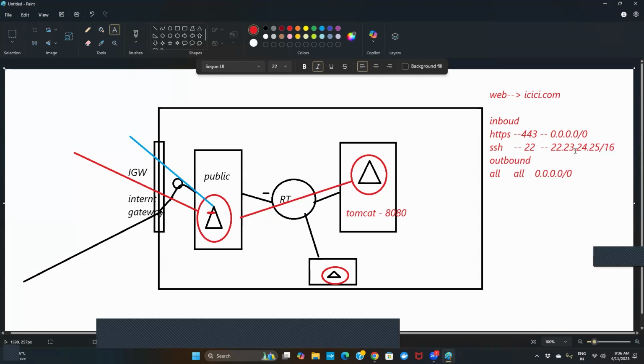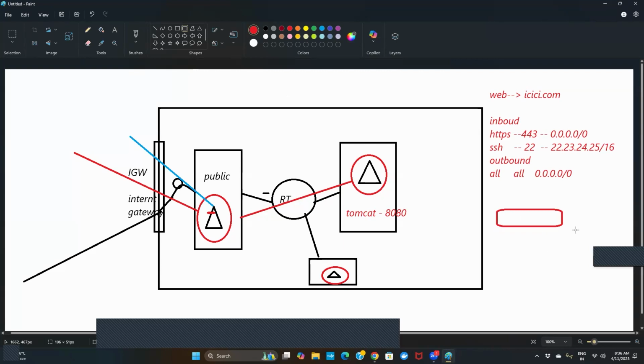SSH, my company's network I allow. So I can connect over SSH or RDP. For Windows, we call it RDP, remote desktop; for Linux, we call it SSH. So we can connect from our organization. Let us say this is my corporate office.